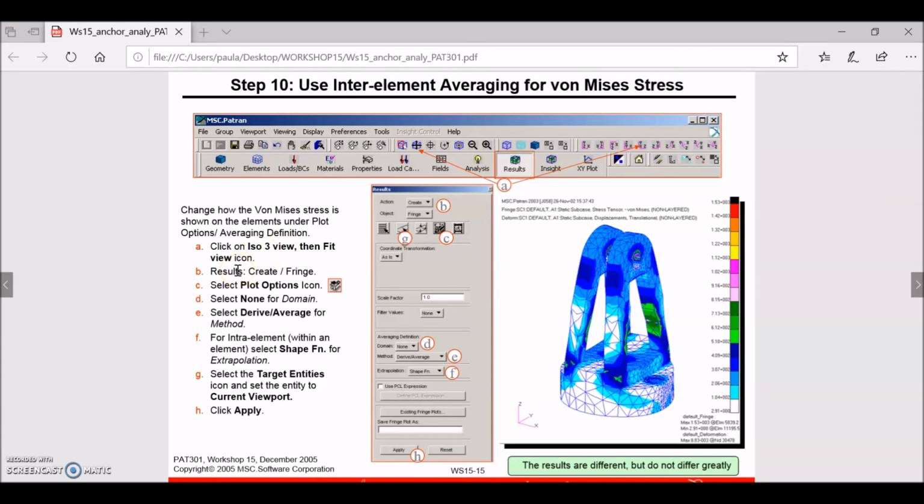Then we go to results and we select an action create and in object fringe. Then we select plot options, and then we select none for domain. Next, we are going to select derive average for method, and then for intra-element, we select shape Fn for extrapolation, like this. And then we select the target entities icon and set the entity to current viewport. And then we click apply.